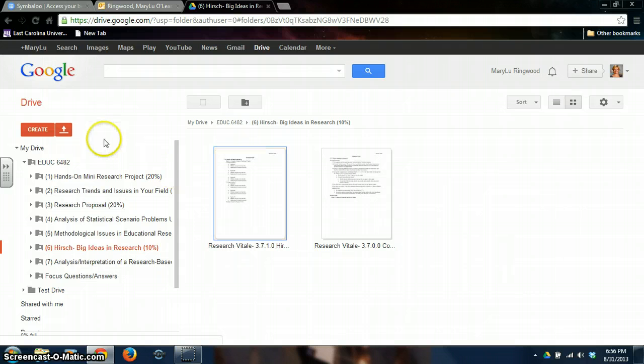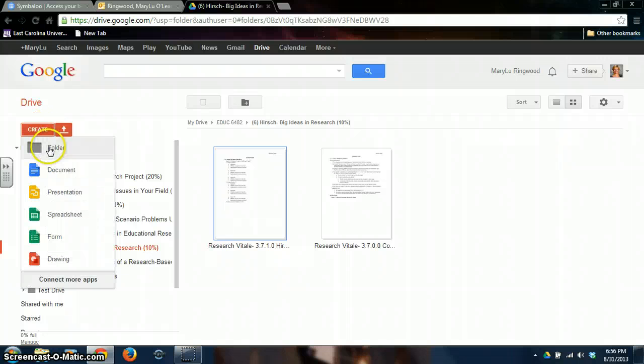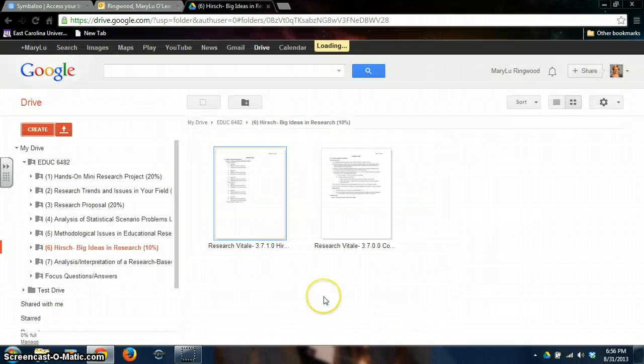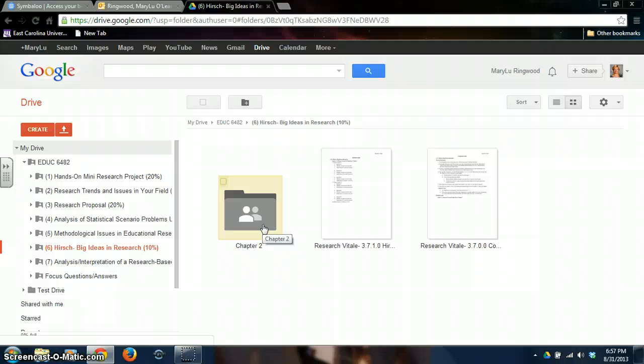Now, for Lynn, she will want to create within this additional files. So what she would want to do is go in, click create, and she's going to create a folder within this folder, and she might call this chapter 2. And she's going to create that. And then right here is chapter 2.